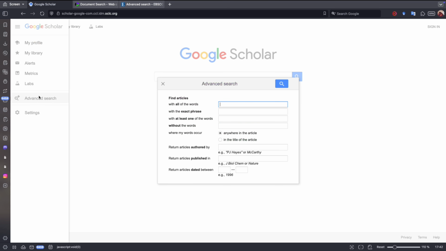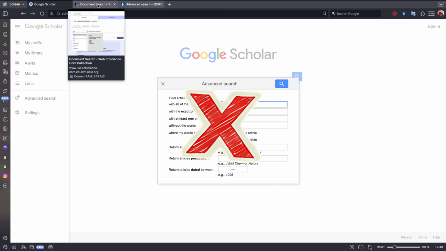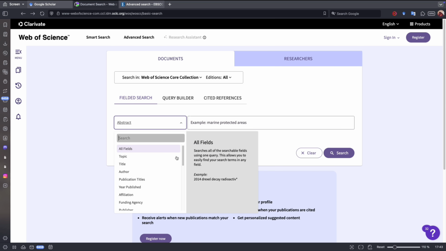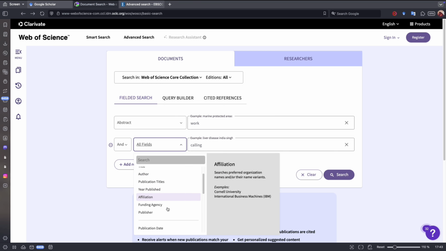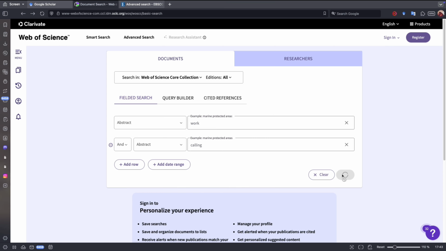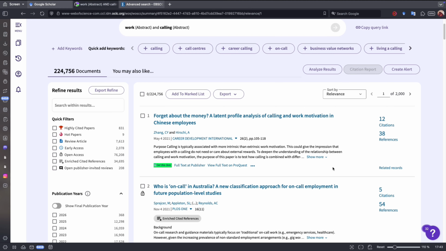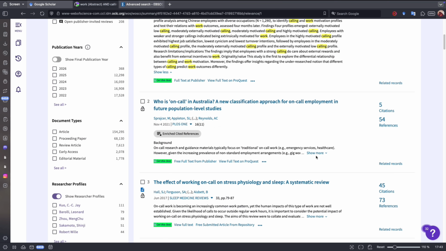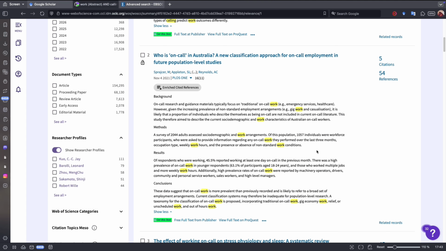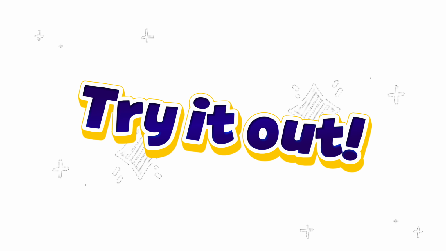Google Scholar has very limited filters, but if we hop over to the Web of Science database, you'll see it has many more. For example, if you change this filter to abstract and add in some keywords, the search will find any papers that include these keywords specifically in their abstract. And this will help us find relevant articles, since relevant articles will have abstracts that include the keywords that you're searching for. Go ahead and pause the video and try it out for yourself.